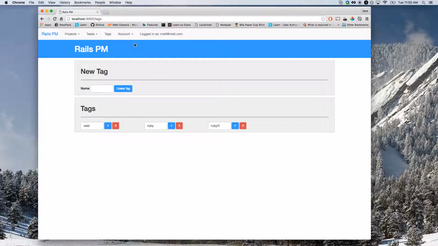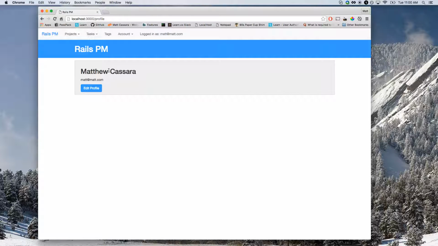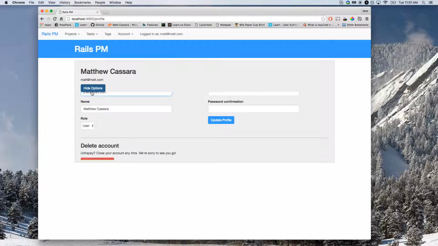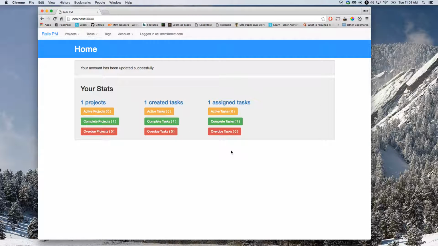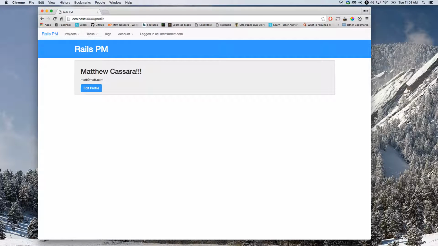Okay, the last thing I want to go over is the account section. So we're just going to take a look at our profile, and this is where you go to just view your information and edit anything about your account, such as your name, email address, or password. So let's do that right now. Click on profile. Let's say I want to change my name. I'll do that. Okay, and my account has been updated successfully. So if I go back to my profile, it'll show the updates right there.